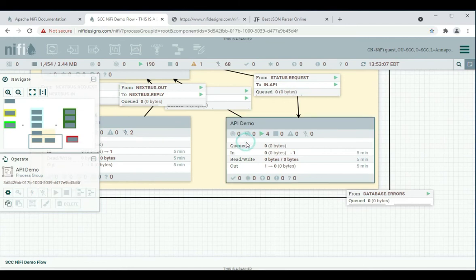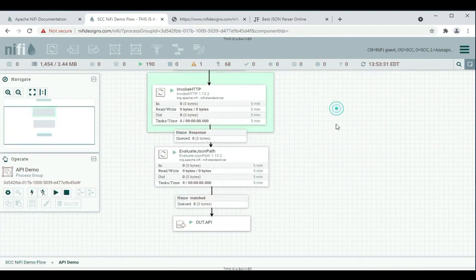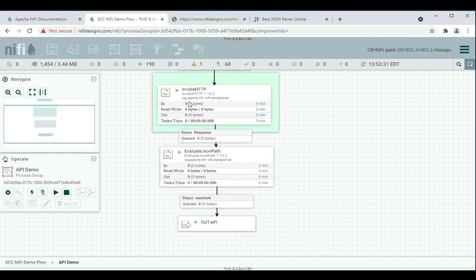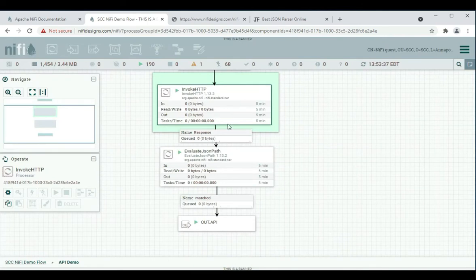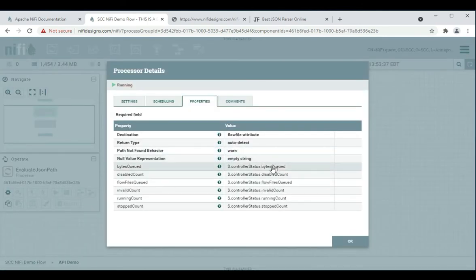And how it works is, let me get in here. There we go. So it goes out and does our HTTP call, again, the flow status, right? And then it gets the JSON information and parses it, and then we extract the information from that JSON into these attributes. And then with these attributes, I display those on the web page that you can see in the demo I set up.